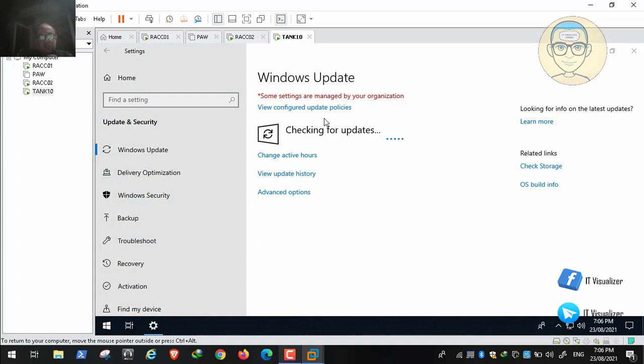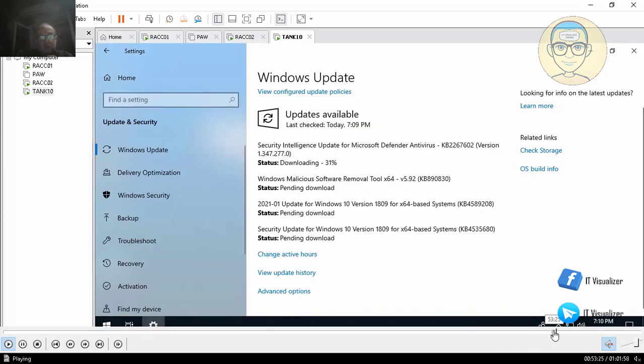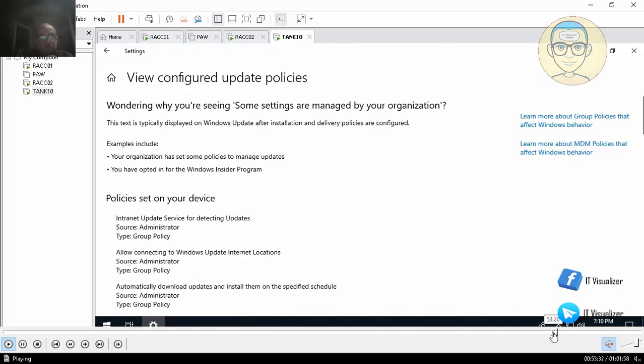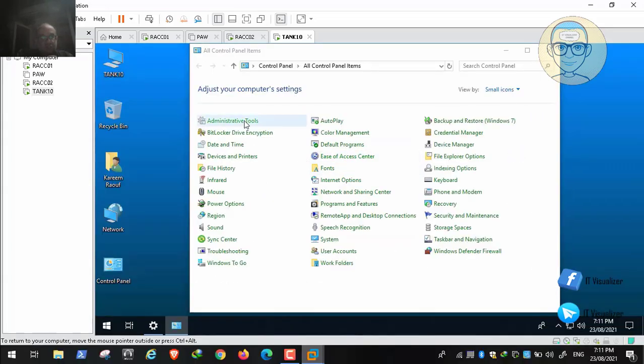It will take a little bit of time, so we can pause this real quickly. So now he is getting some updates, and these updates are not from the WSUS, I can assure you. So what I will show you all is we will open administrative tools and check the logs for the Windows update on this machine.